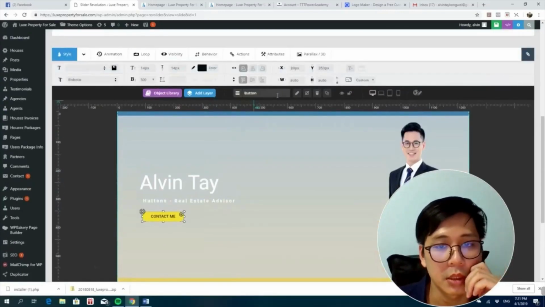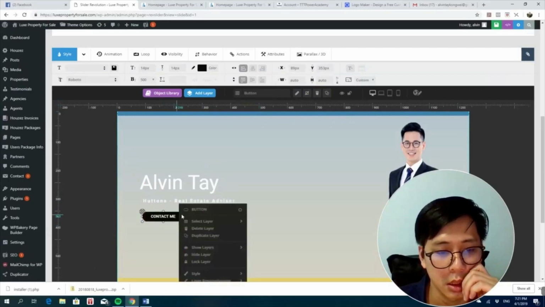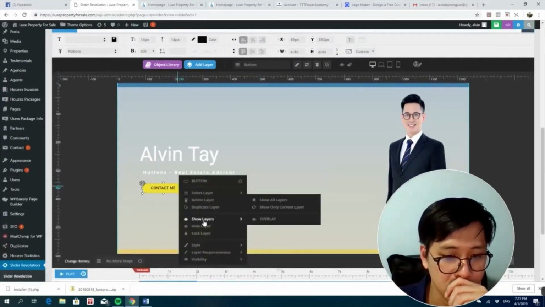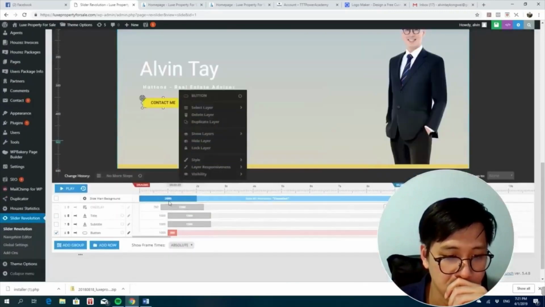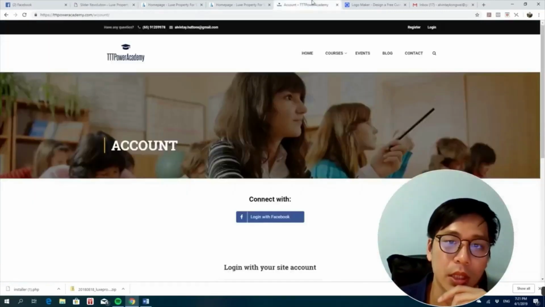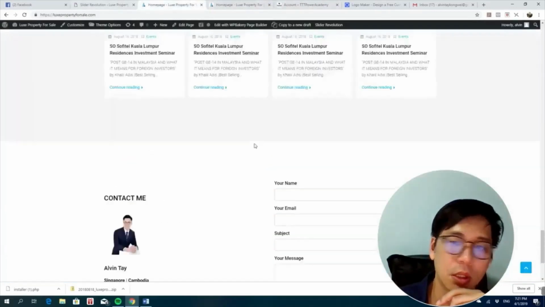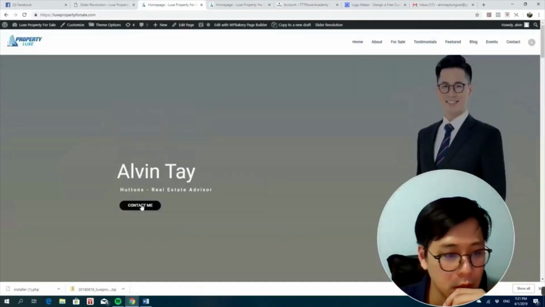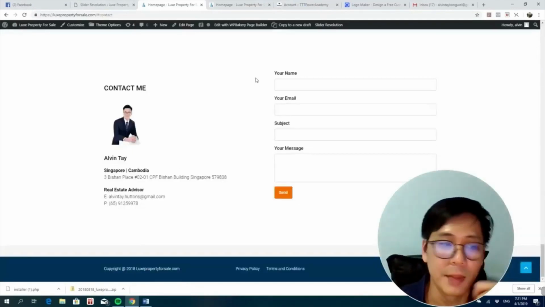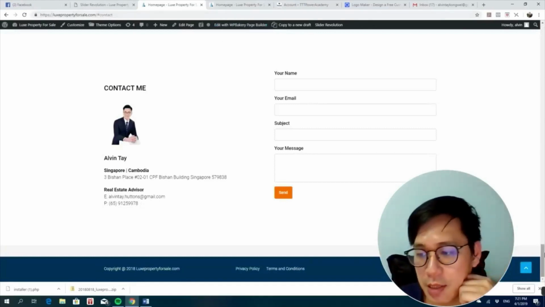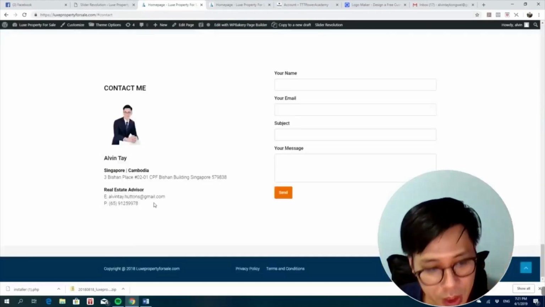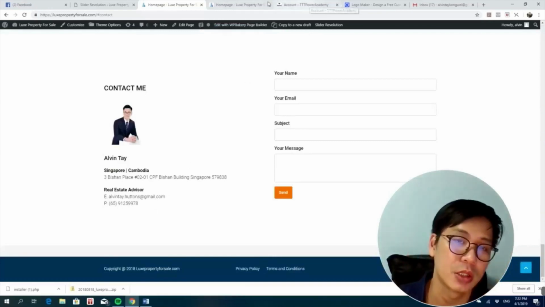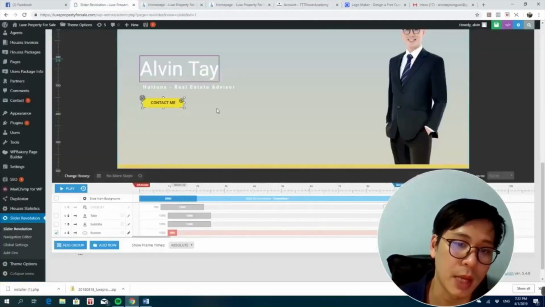Can I change the button link? Let me see what the button does. Basically no need to change the link. When you press the contact me button, it will just bring you down to the final portion of the page. So no need to amend anything about the button content.